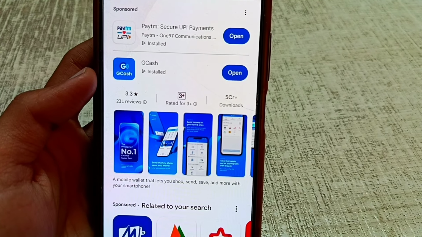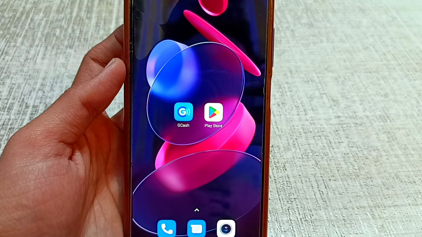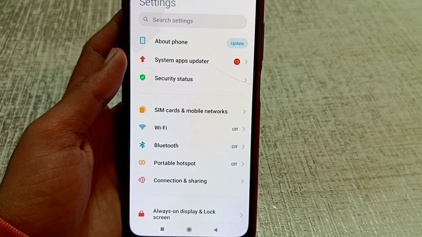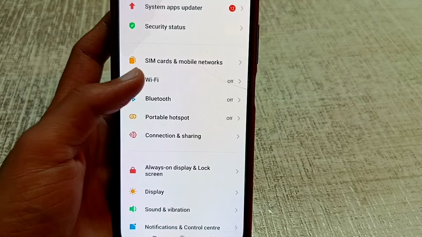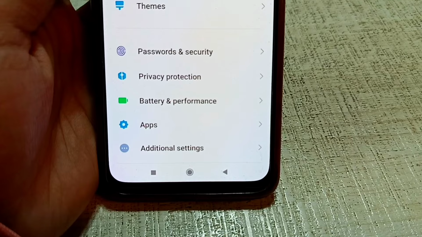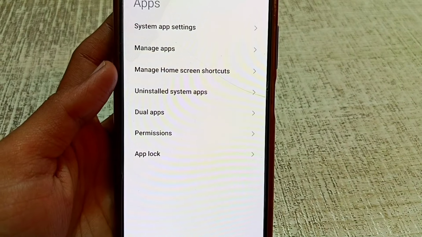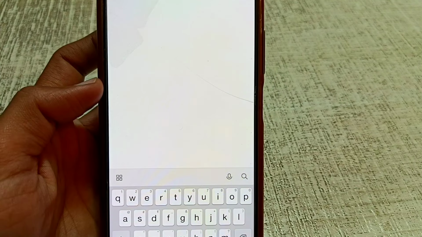So now we are going to the home screen. After coming back to your home screen, you have to click on the settings button of your phone, and after selecting the settings button, many options will be seen. You have to search for the apps option, and when you scroll down, click on this apps option. After clicking on it, select the manage apps button, and when you click on it, the installed apps list will be shown on the page.